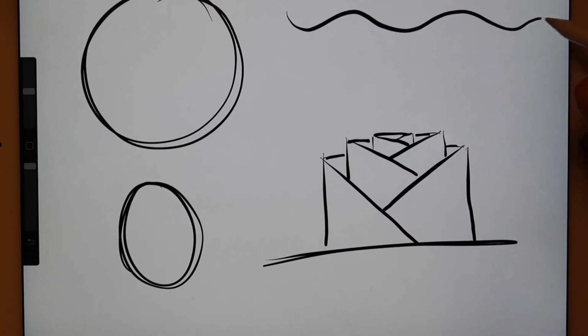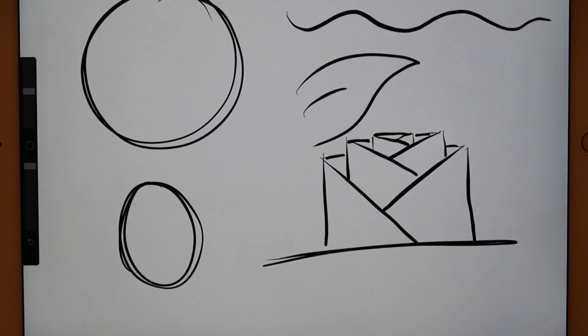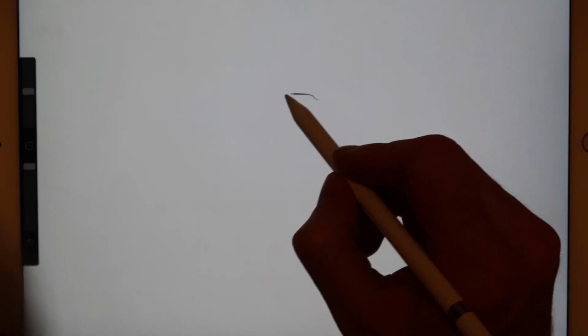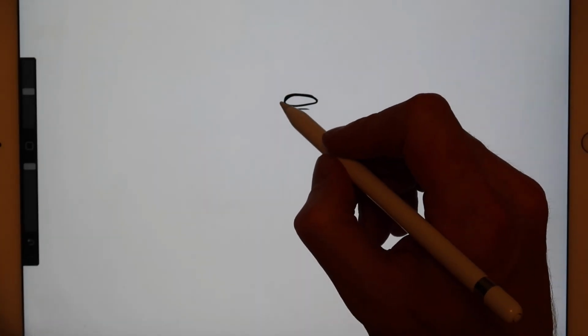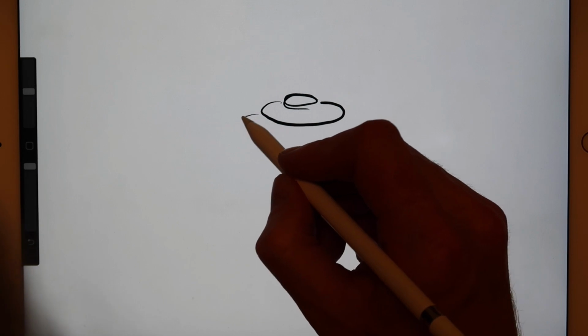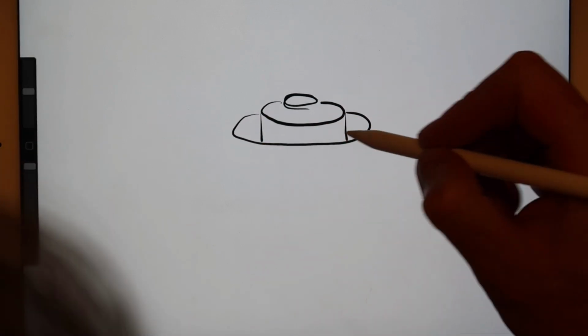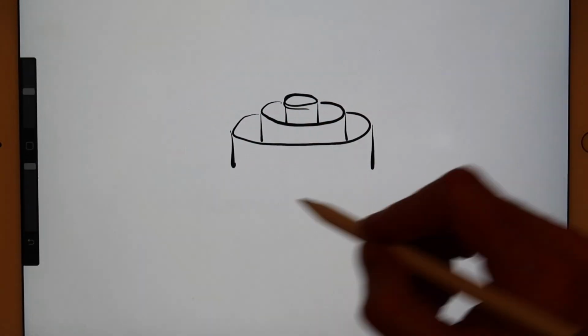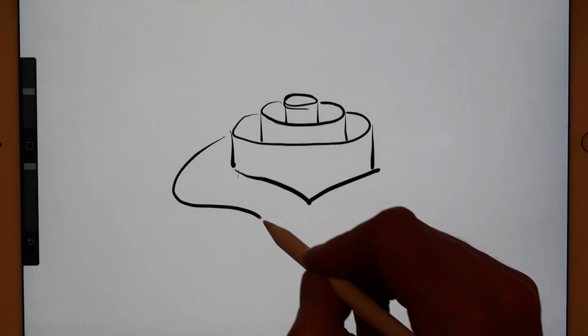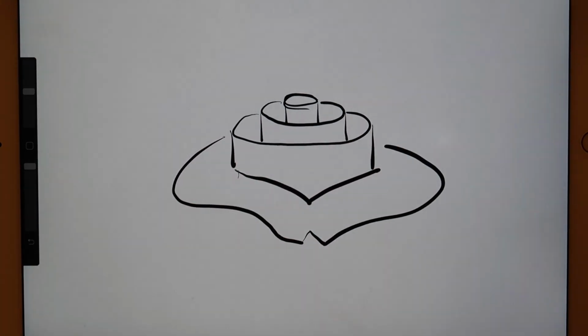You're also going to need to draw wavy lines, curved lines. So you get the idea. All right, here's another way to look at a rose before we move too quickly. A rose is essentially a series of cylinders that fit inside of each other.